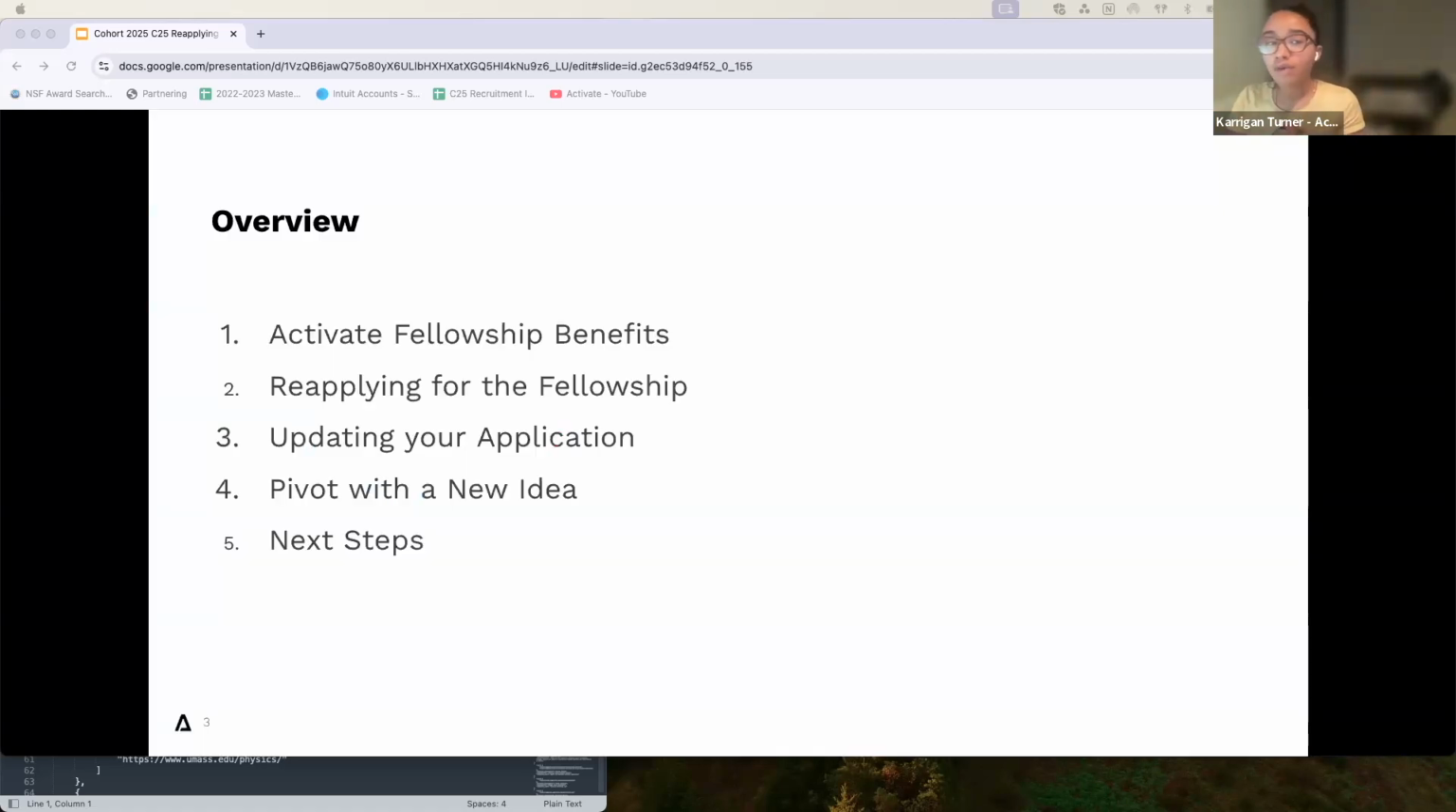For a quick overview of today's presentation, we're going to be talking about the Activate Fellowship benefits, and we're going to jump right into the content for reapplying for the Activate Fellowship, updating your application if you'd like to pivot with a new idea, as well as some next steps.